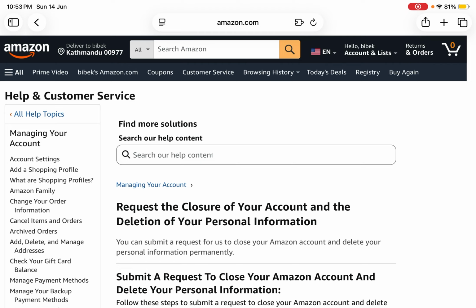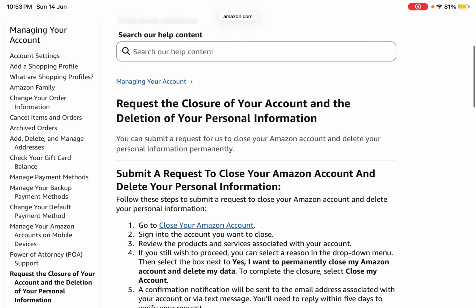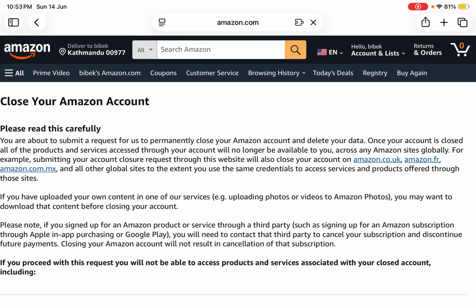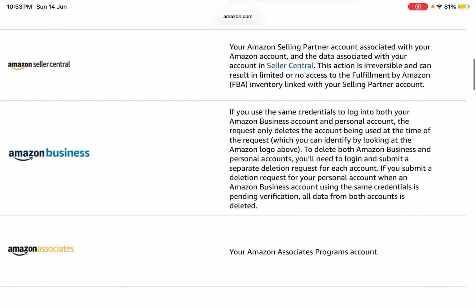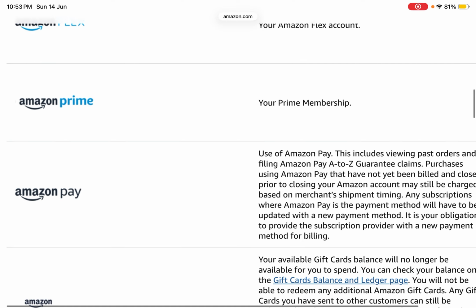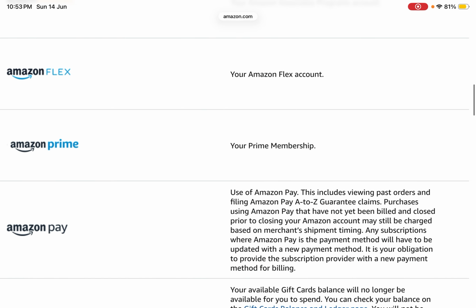Once you log in into your Amazon account and this page opens up, scroll down and on the blue letter you see close your account, click on that. It'll take you to this page. Over here, just scroll down. It's going to show you all this thing related with your Amazon account will be deleted. We also want Amazon Prime deleted, so it's shown over here.